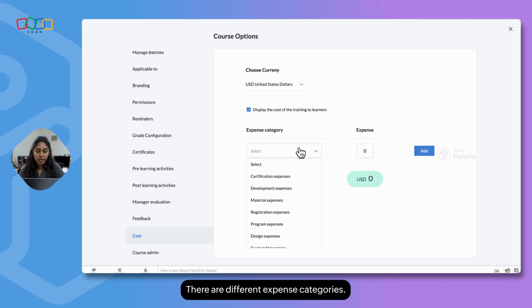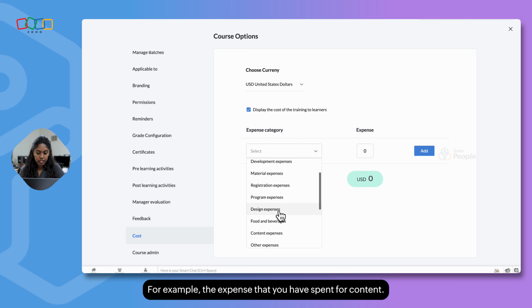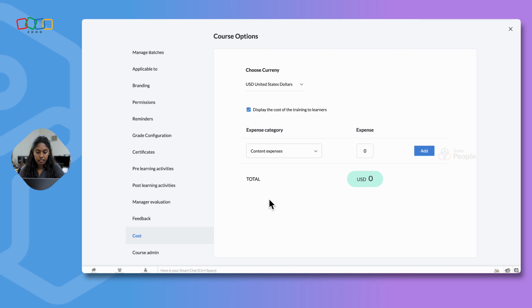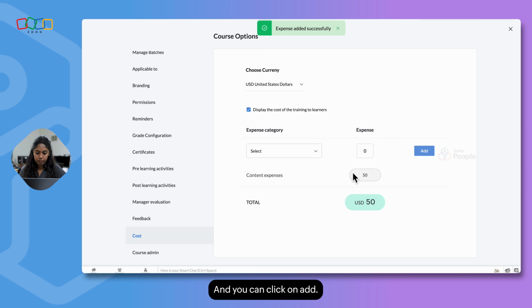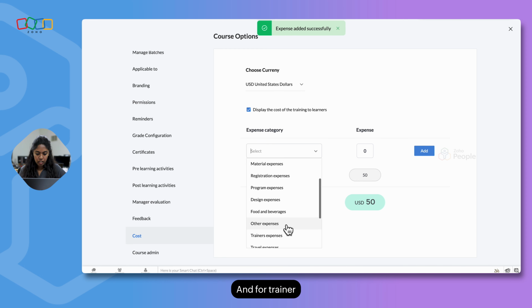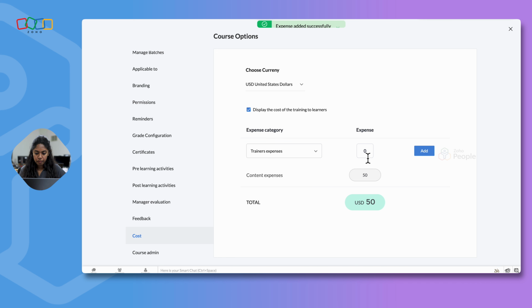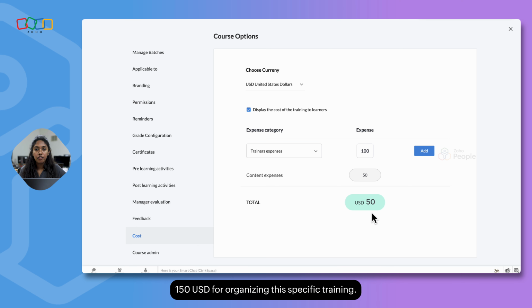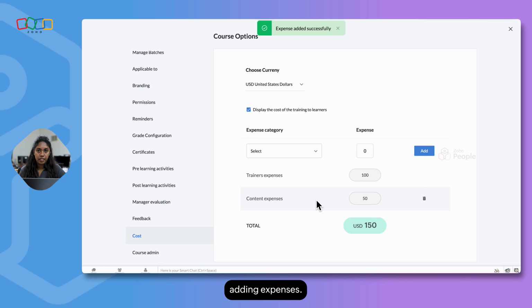There are different expense categories. For example, the expense that you have spent for content. You can mention it's going to be 50 USD. And you can click on Add. And for trainer, you mention 100 USD. So in total, your organization has spent 150 USD for organizing this specific training. So this is about adding expenses.